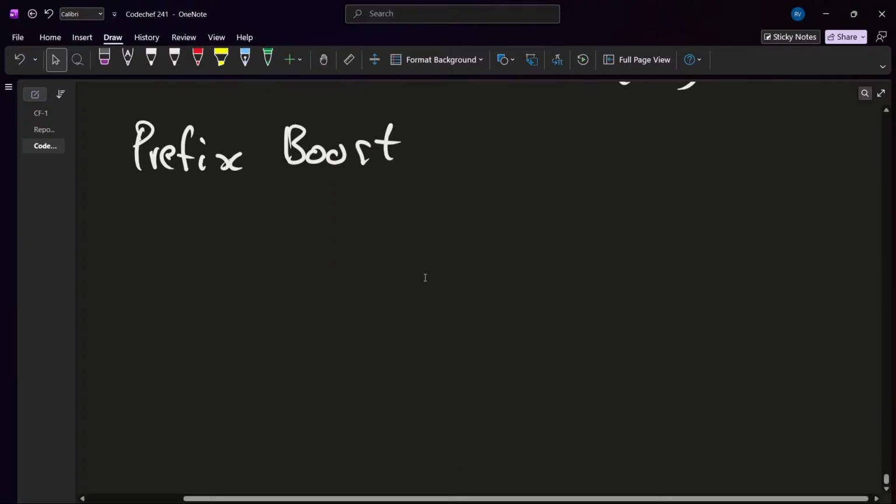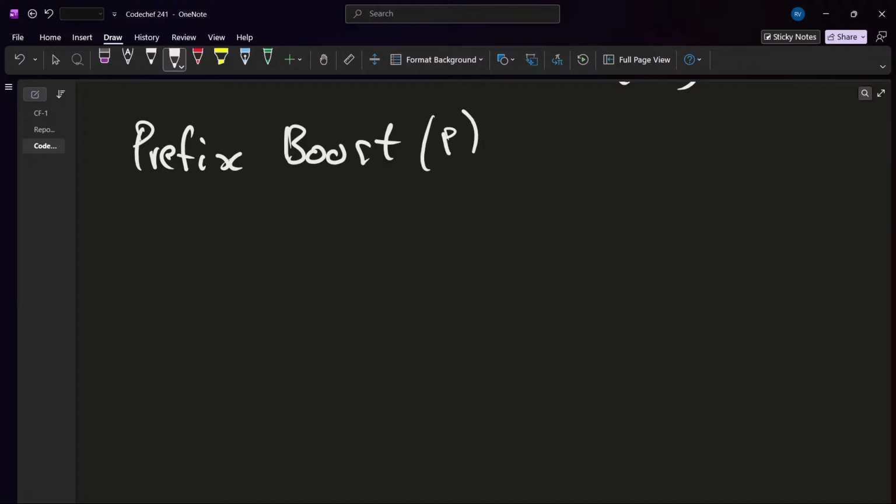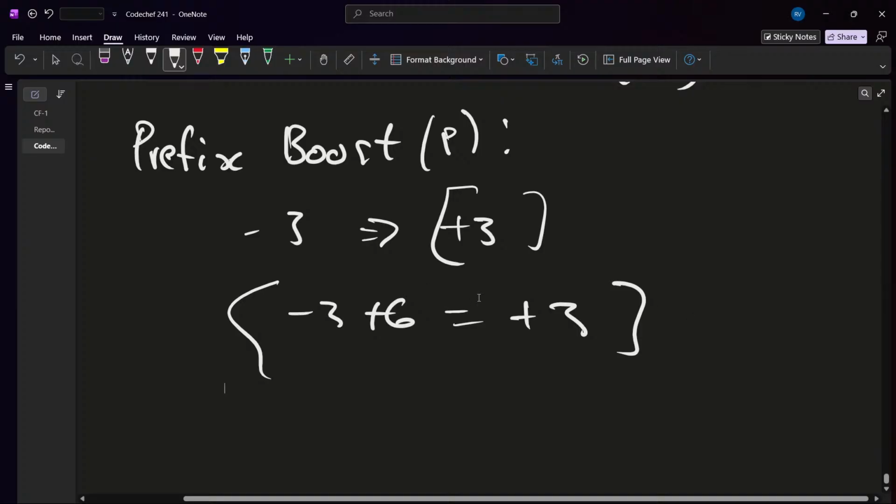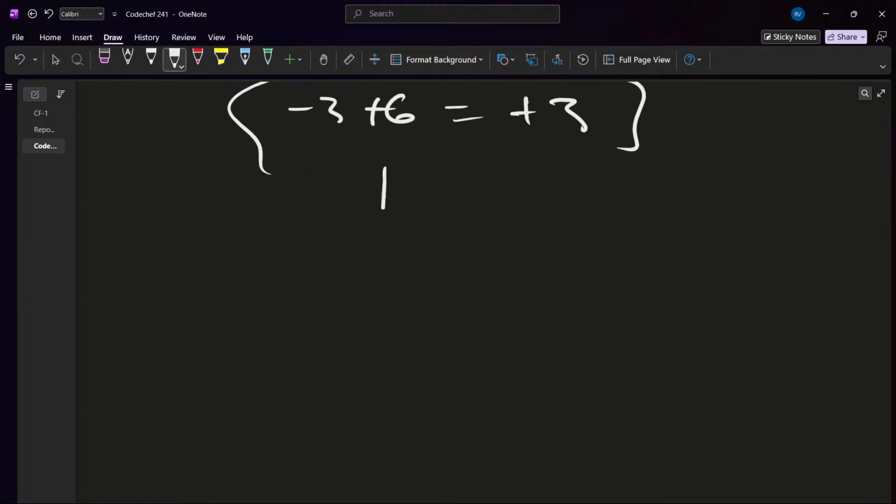What does the prefix boost do here? We have minus 3. It magically turns minus 3 into plus 3. So inside the running sum, what will happen? Minus 3 plus 6 is going to give me plus 3 inside the running sum. Now what did P become? P is equal to plus 6.